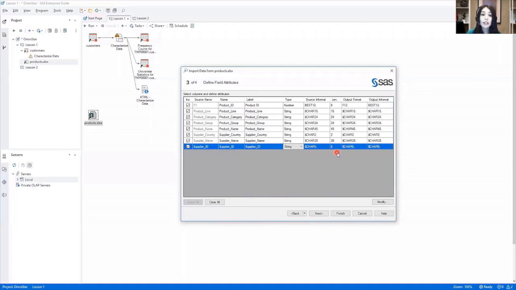Now, again, I can do more changes here. I can change the output format. I can choose to only import a subset of the columns using this first column of checkboxes. But these are the only changes I want to make. I'm done with step 3, so I'll click Next.